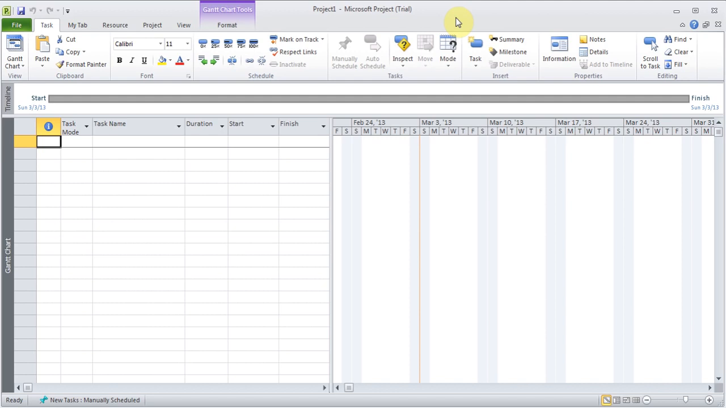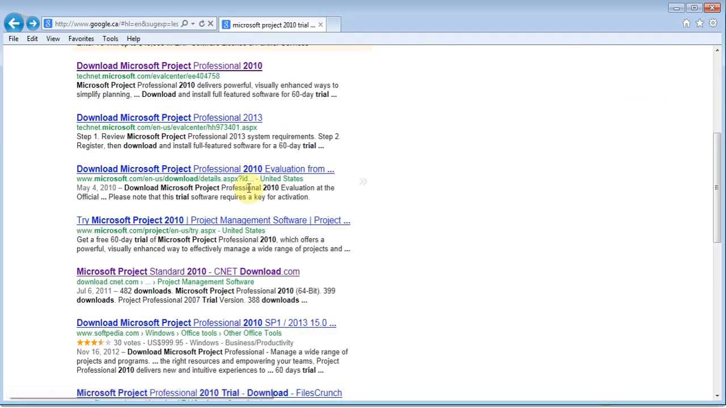Now, I was able to download a trial version of Microsoft Project from Microsoft's website. Unfortunately, I was trying to do it today and I could not find the 2010.